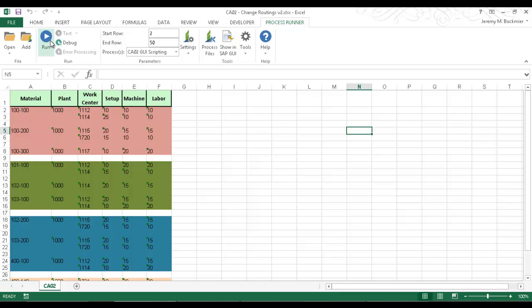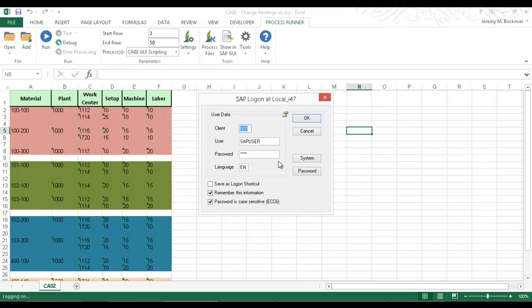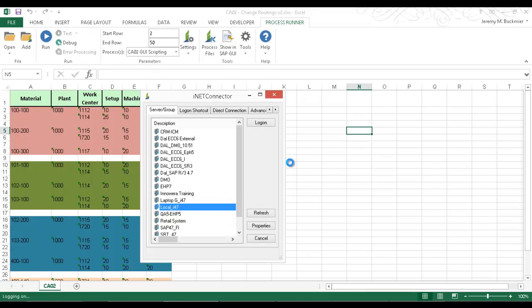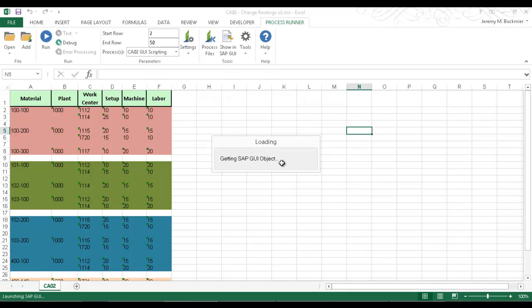Go ahead and click on this Run button here. Now I'm going to select to start and use a new SAP GUI session. Once I do this, I can log into the default SAP system, or if I click on the System button here, I could choose an additional SAP system from my SAP landscape. Go with that default one here. I have the username and password already pre-configured. I'm going to click the OK button.